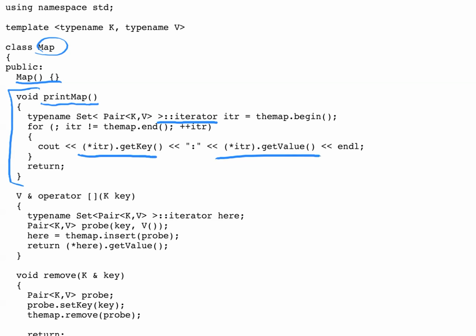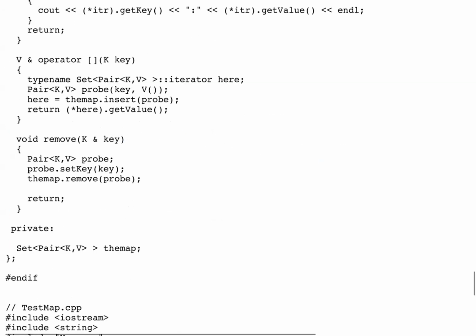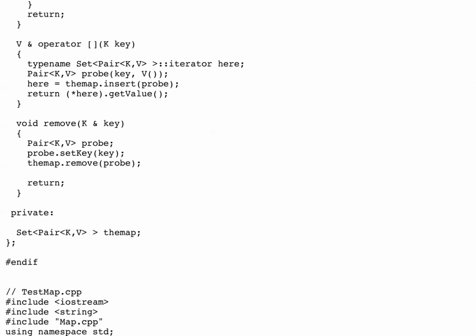So this is the dereference operator of the iterator, defined in the iterator. This is the increment operator defined in the iterator. And then we have the index operator and the remove member function. The map class template has one private attribute. Its name is map. The map is a set of pairs.